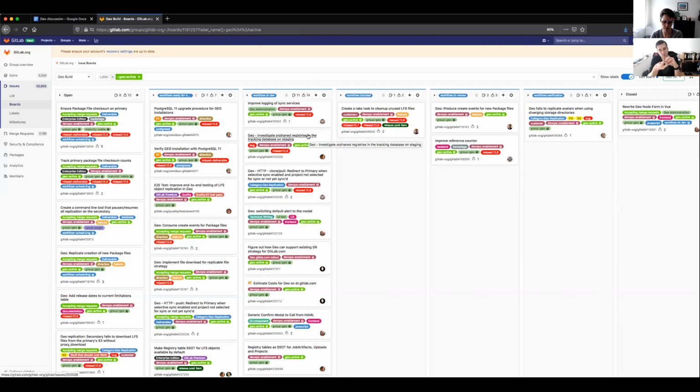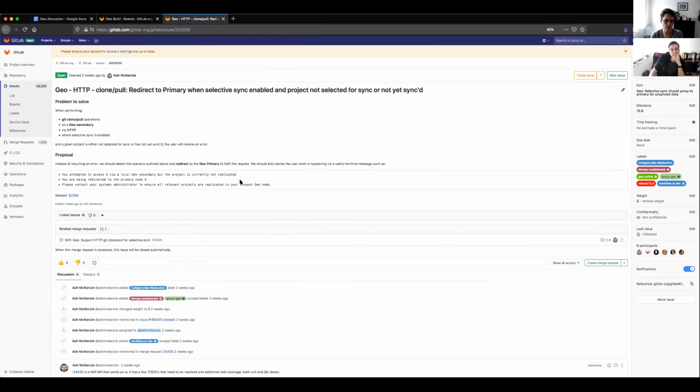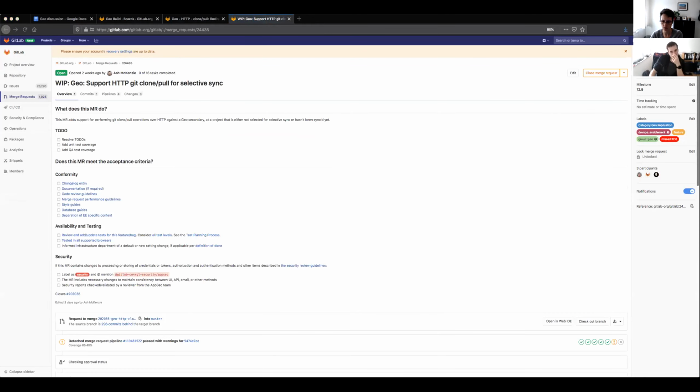Okay, doing this one. This was the selective sync proxy. See, it's still work in progress there. I'm just going to open that up quickly and see what's going on with it.